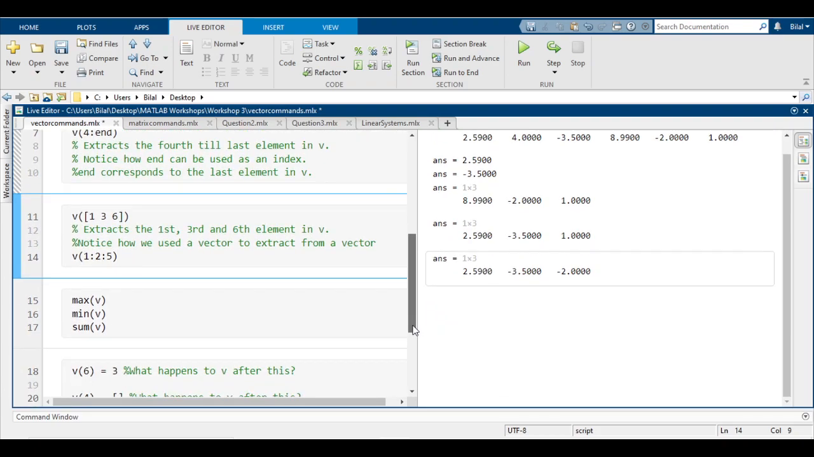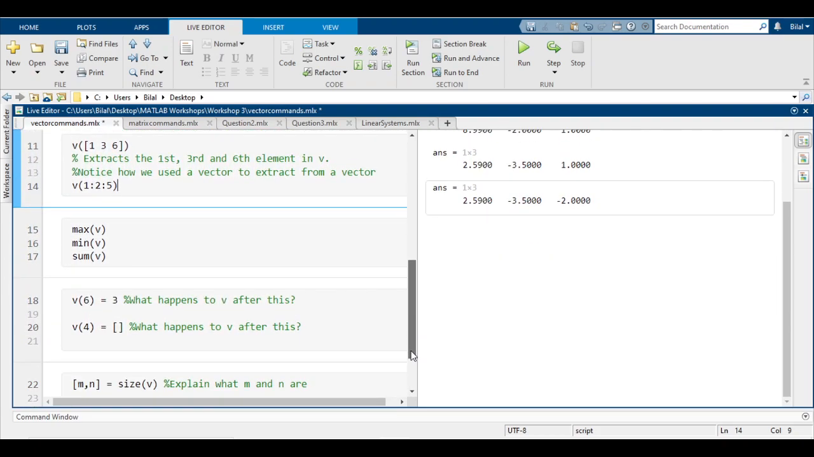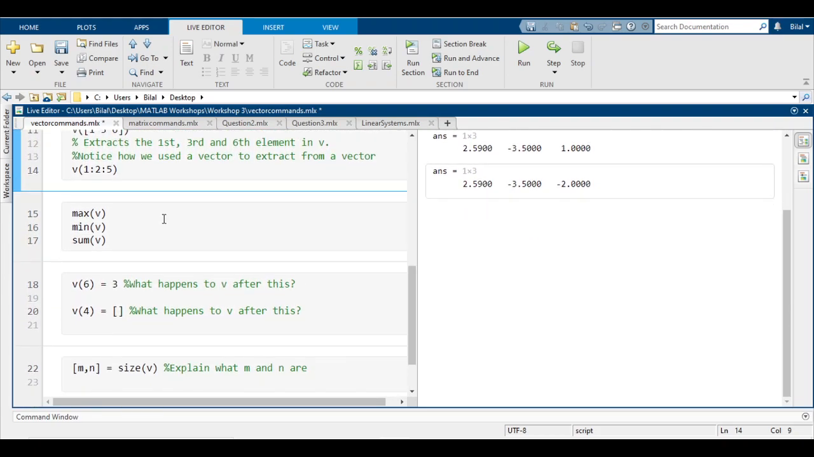So if you go down, now we have a few more commands. So these are a few more commands. So we have max V, and we have min V, and we have sum V. So if we run section, we should be able to see what this does.